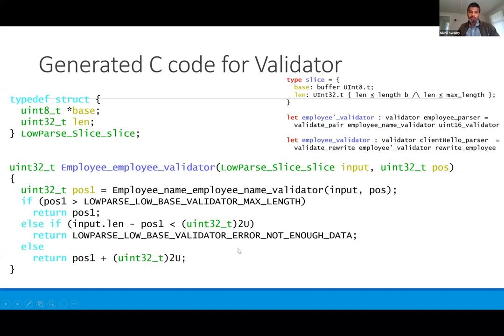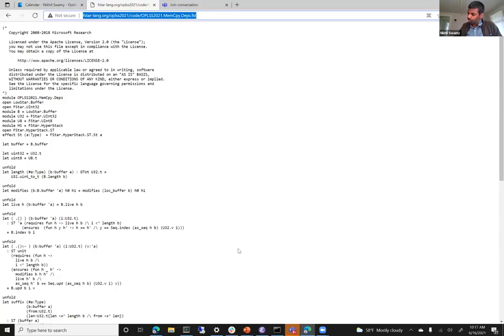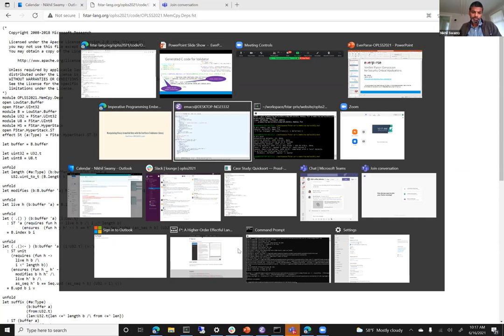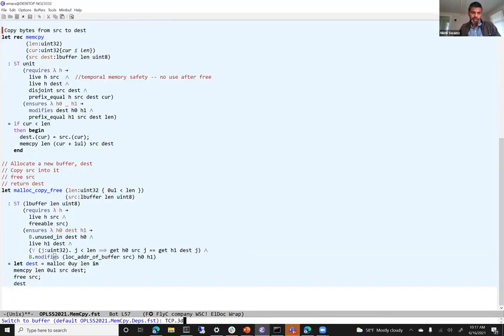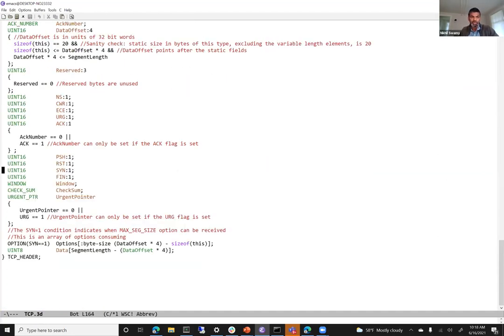Okay, a quick demo of that. I think I have time for a demo in a couple of minutes. To give you an example, here is a specification in 3D of the format of a TCP header. It's got a number of fields, a number of bit fields. This maybe answers a question about support for bit fields. TCP header formats have bit fields in them. It has variable length data at the end, and so on. And you can write this in 3D in a description that looks like this.